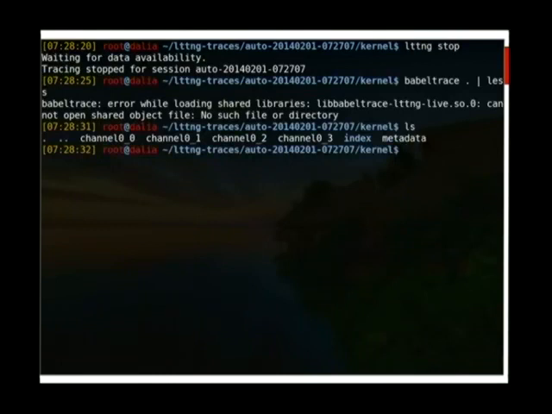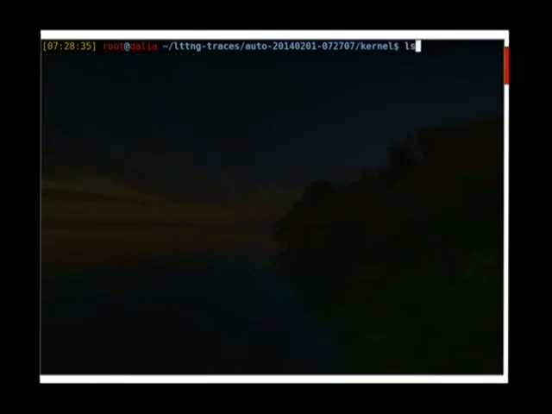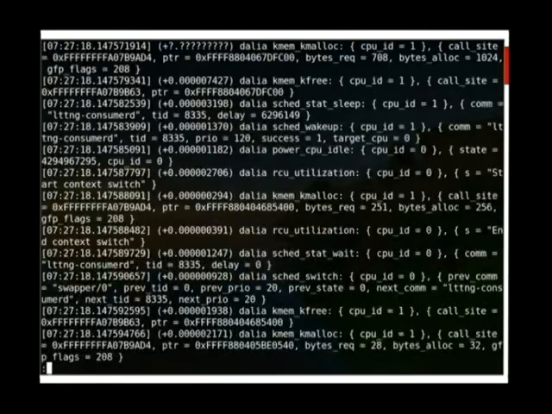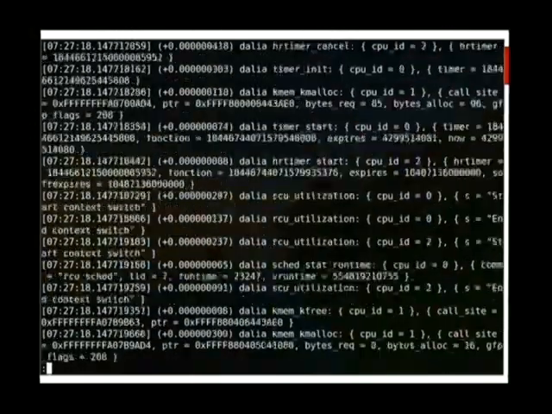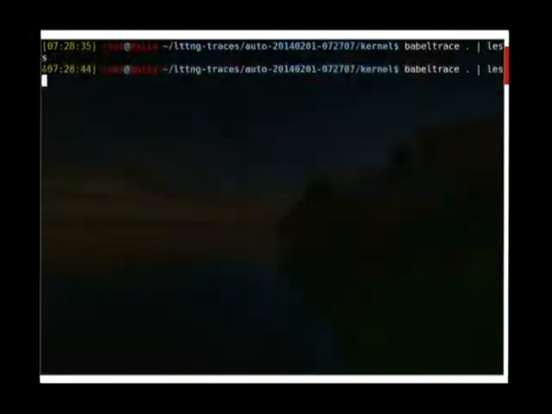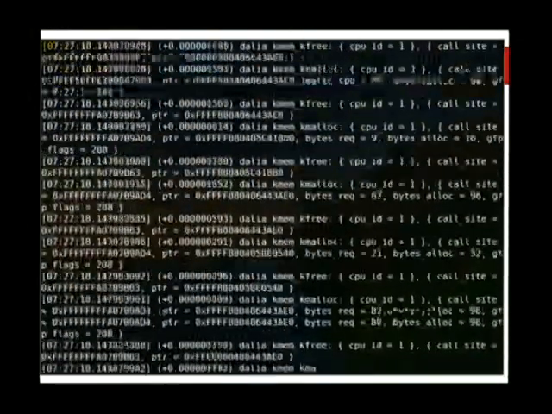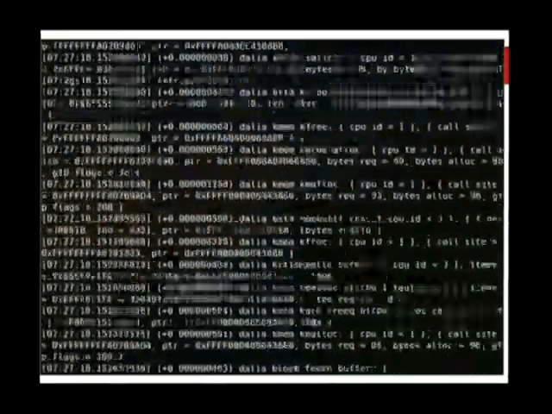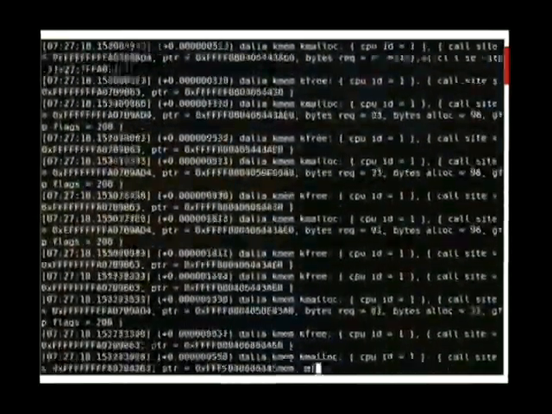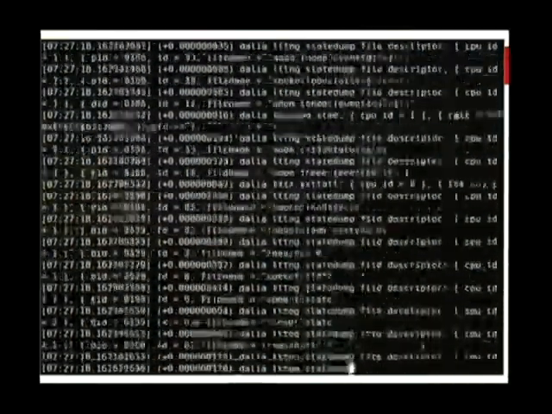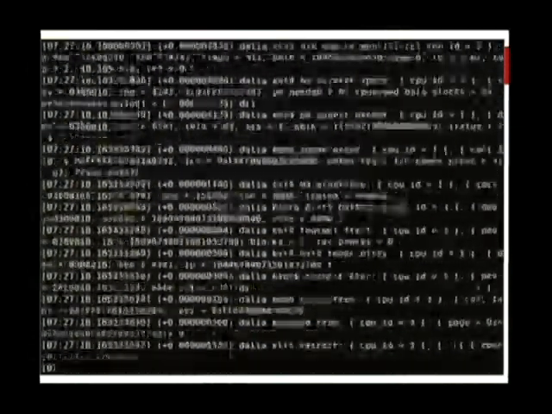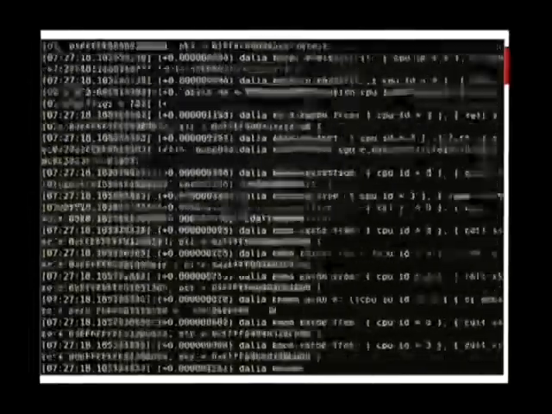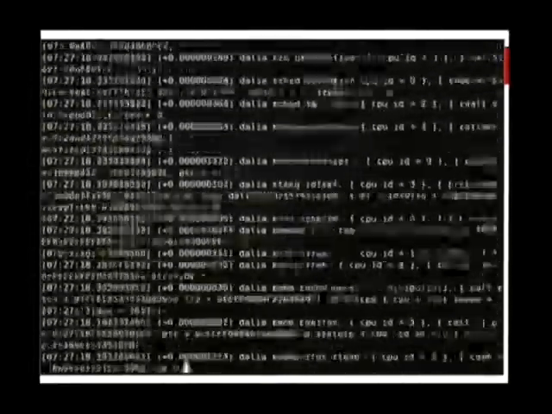Oh yeah, ldconfig, right? There you go. So here's the data, and it's non-stop. I'm going to show you how it works. This data is being recorded. This is the kernel's events. Every kmem allocation, every memory allocation, every sched switch, every IRQ, everything is being traced.